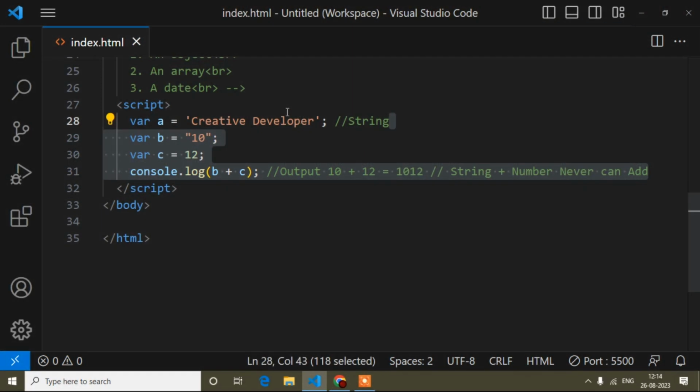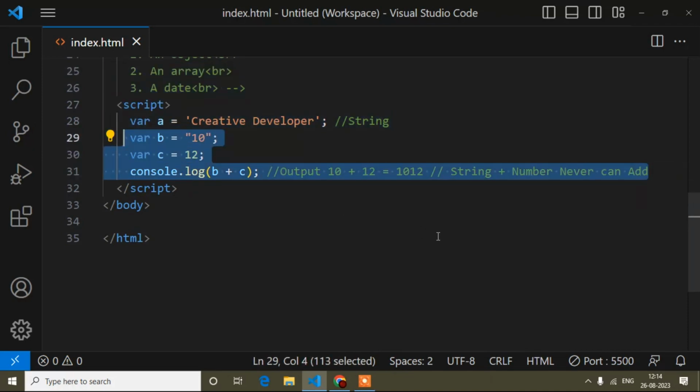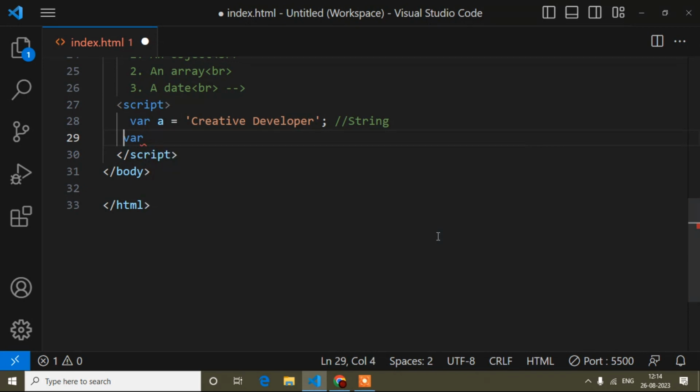So now guys, string is completed. I hope you have understood what a string is. Now I will tell you what a number is. By the way, I have also covered number here, but clearly I will show you what a number is. Then I will take another variable.